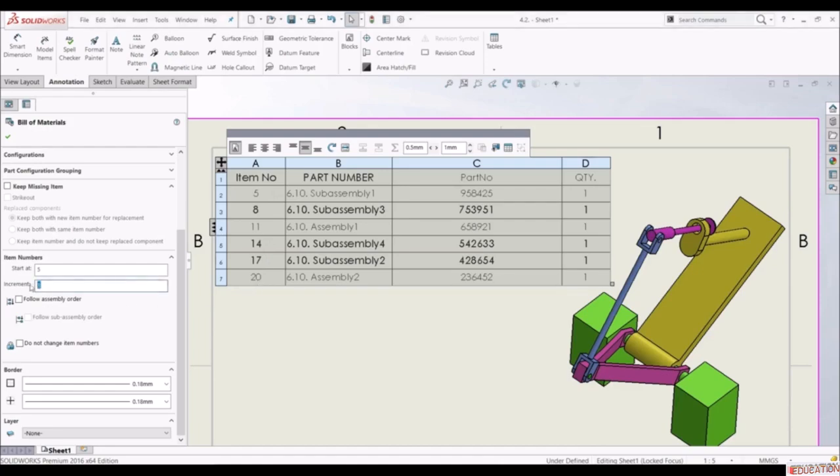Let's go back to 1 and 1, like this. And here we have follow assembly order. What that means, when you create an assembly, you start with part 1, then you got part 2, part 3, part 4, and so on. And if you want to see this order here, we can click this follow assembly order, like this, and now we see assembly 1, assembly 2, sub-assembly 1, 2, 3, and 4.